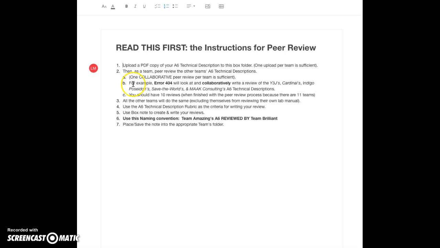So for example, let's say that Error 404, that team will look at and collaboratively review Y3J's, Cardinals, Indigo, Poseidon, Save the World's, MAAK Consulting's, and so forth, their technical descriptions. So you will review over all of the other technical descriptions, excluding your own.